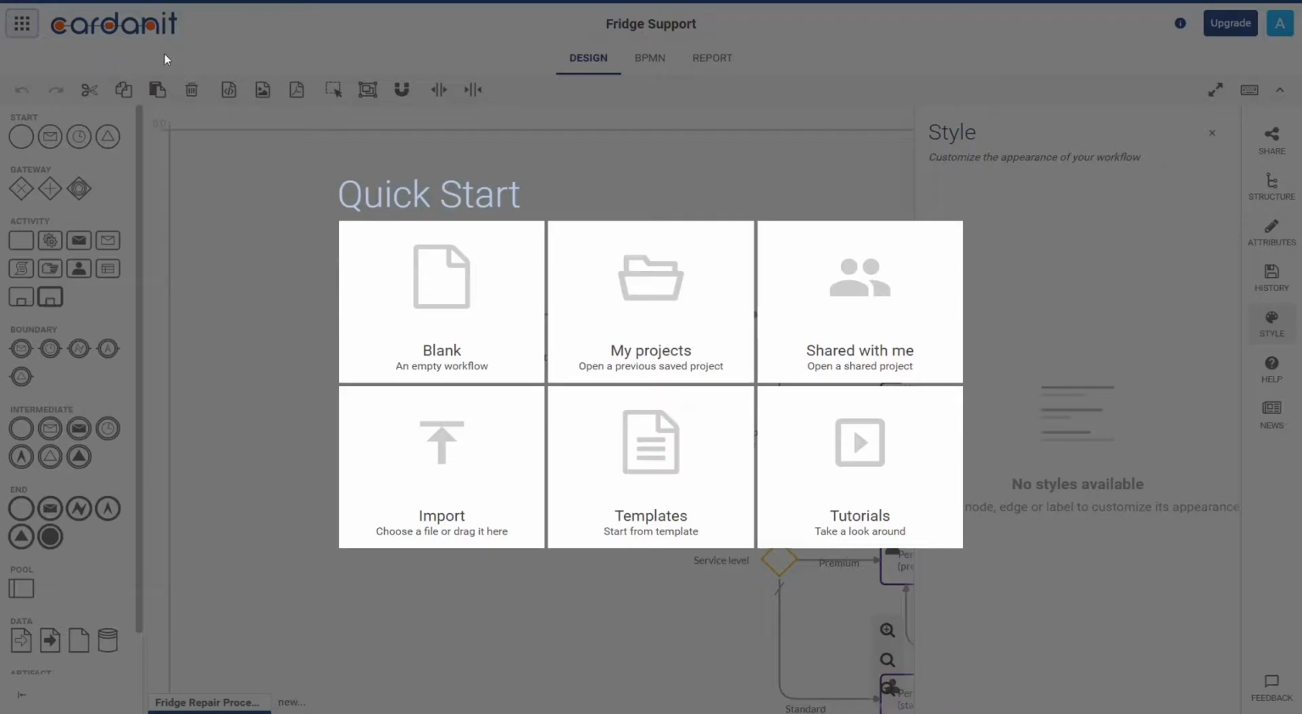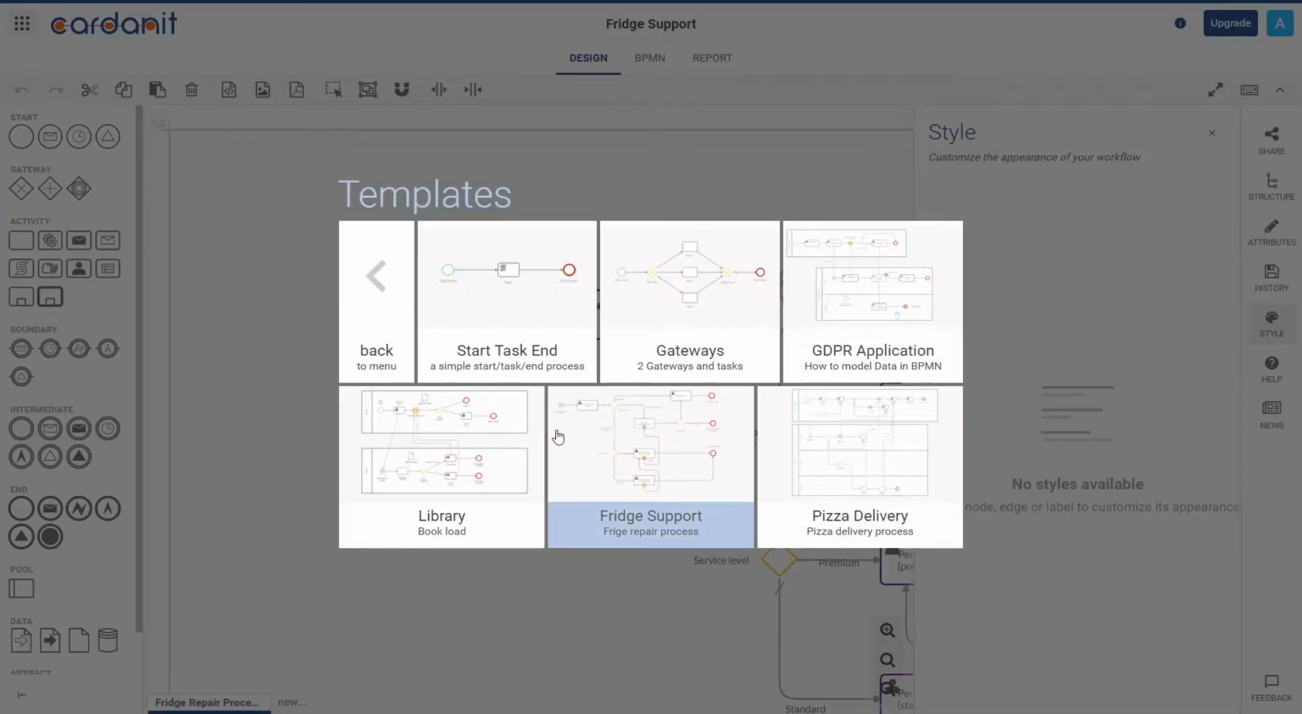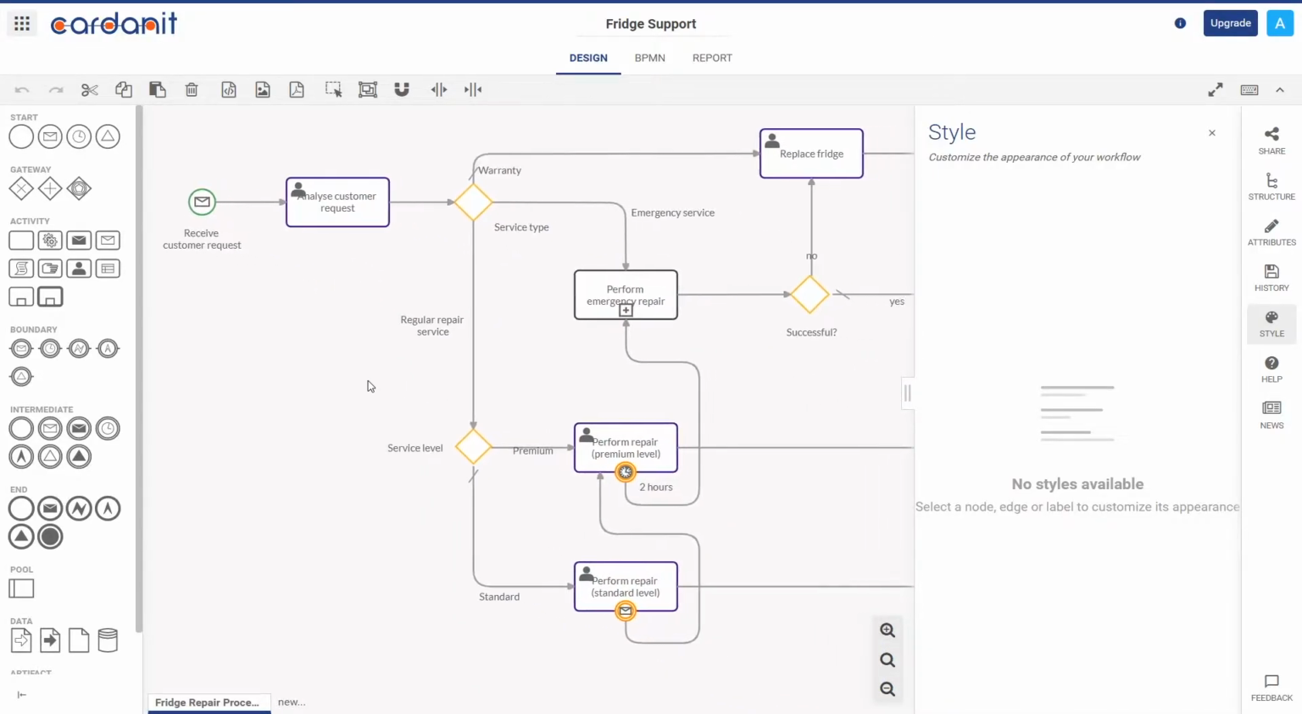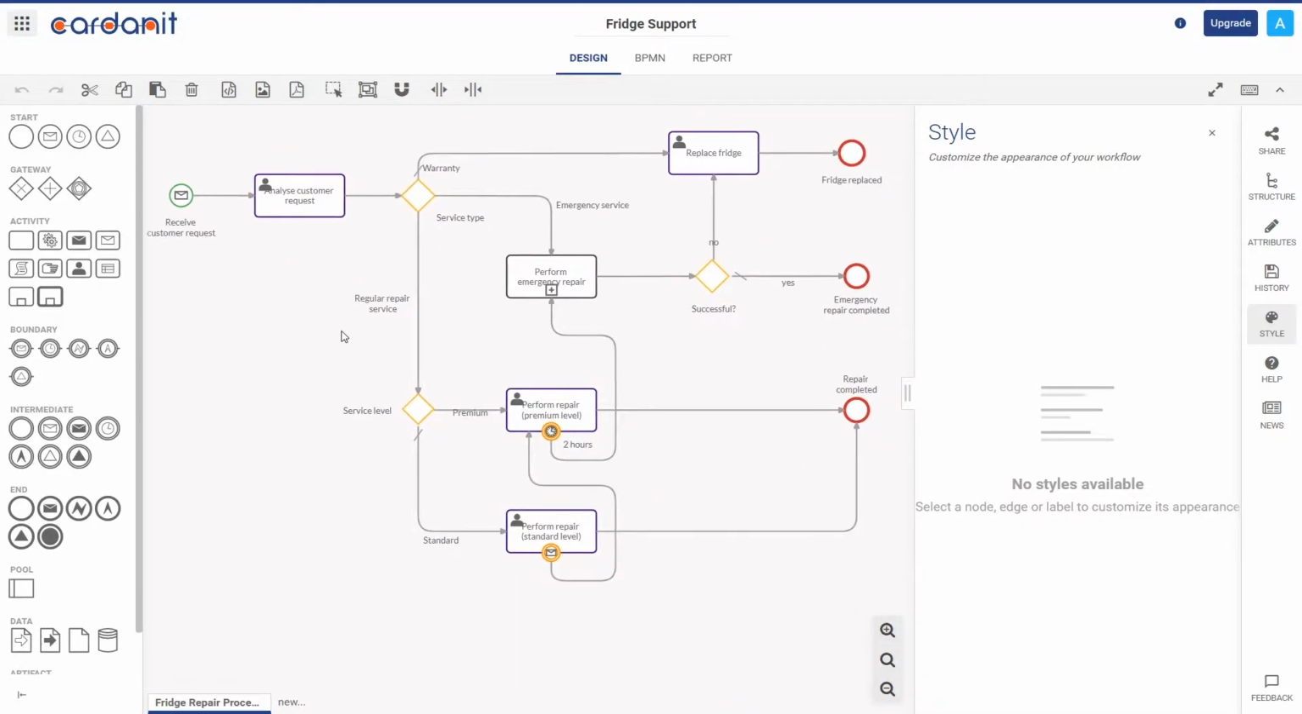With BPMN, you must use specific shapes for each modeling element. However, you can still customize the appearance of your workflow. Cardanit allows you to do so, and today we're going to show you how. Let's start with a simple workflow.